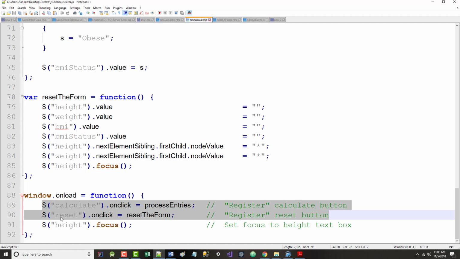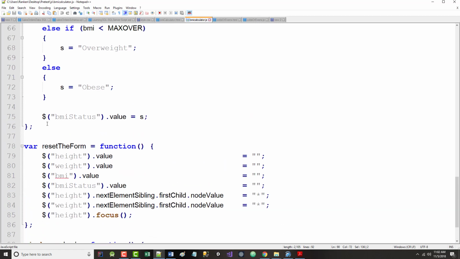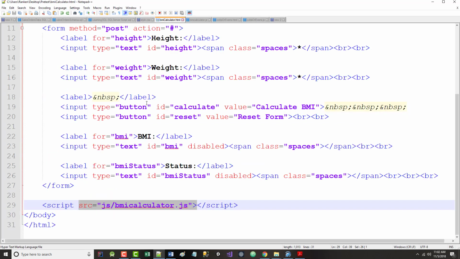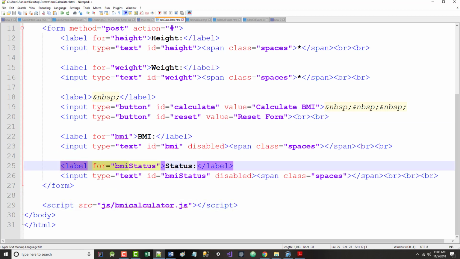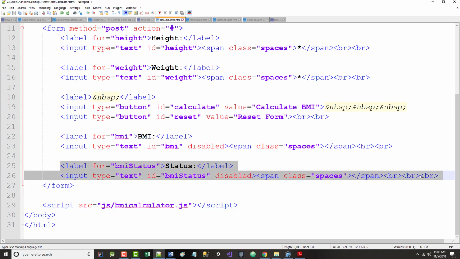This up here, I set S to either underweight, optimal weight, overweight, or obese, and that line right there says the dot value says. Well, remember what this says. It says get element by ID. So find an element by ID that's BMI status. So it looks back in here, and there it is. At the bottom of the screen, that's the last text box. Okay.